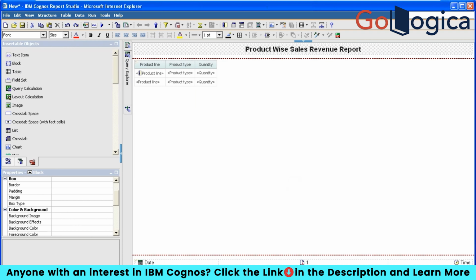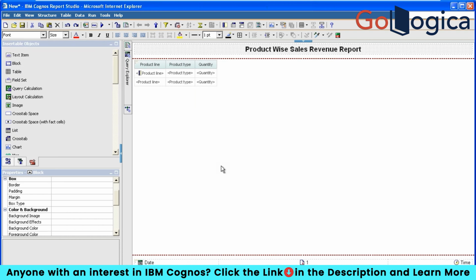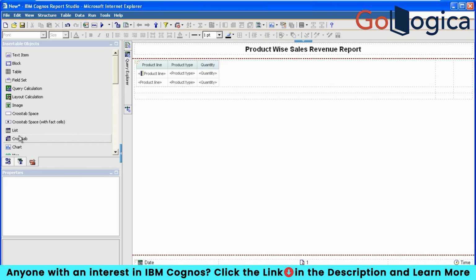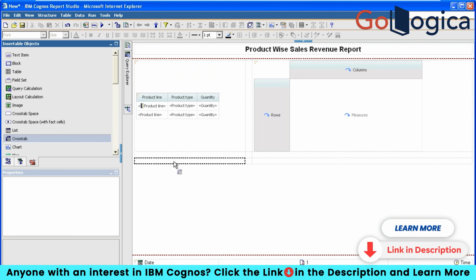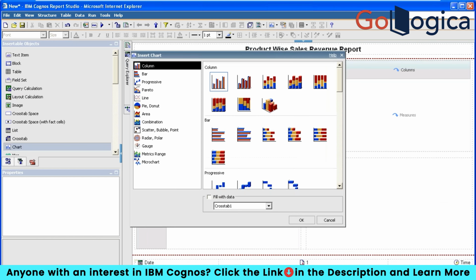Drag and drop the table, mention 3 by 3, 3 rows and 3 columns like that. Okay, select this, drag and drop. Select this, drag and drop. Okay, then you can also have one more here. Like this, you can keep however you want. You have one more here. You can also keep a gap between object to object and drag a chart here like that.